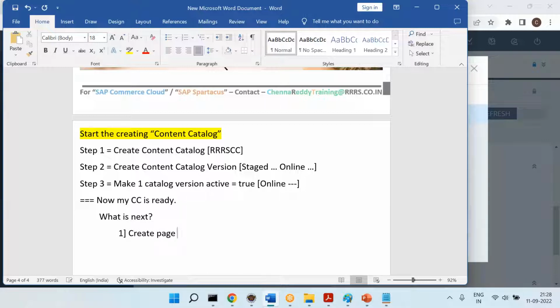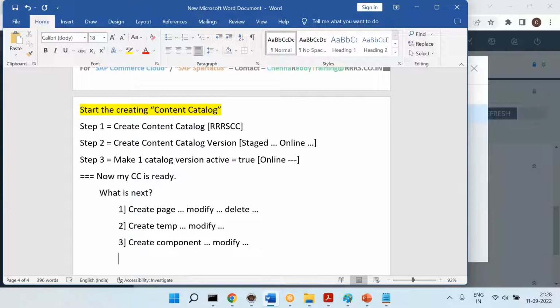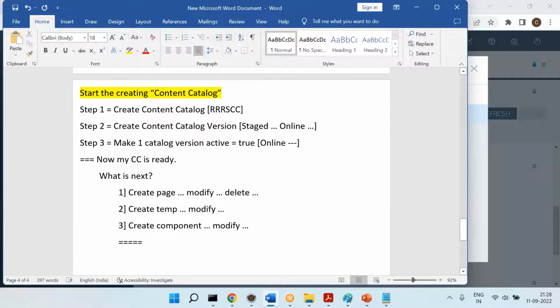Create pages, modify pages, update pages. Okay. So if you want to delete, you can delete the pages. Similarly, create templates, modify templates, update templates, delete templates, like that. Then create components, modify components, update components, and so on. Now my content catalog is ready. Then what is next?